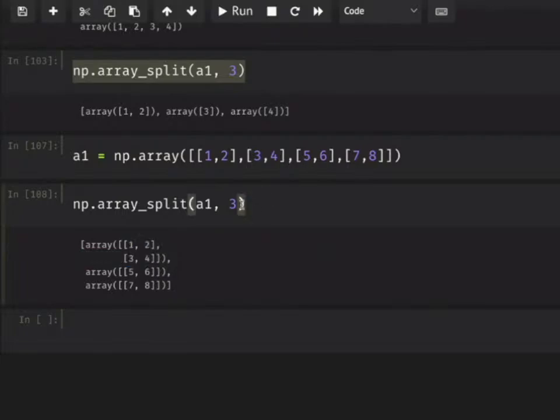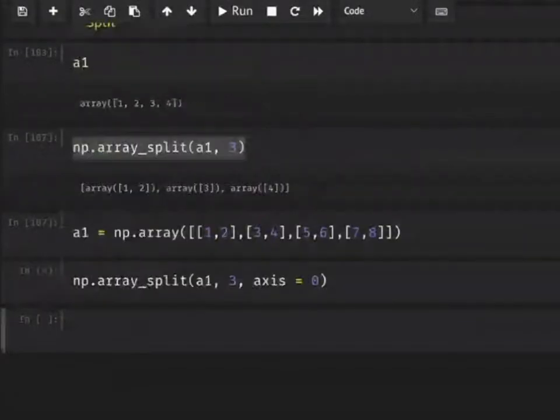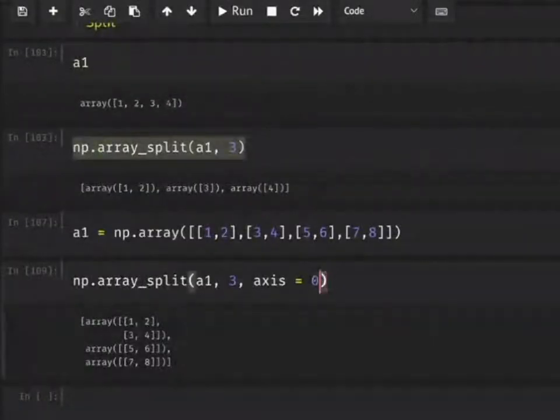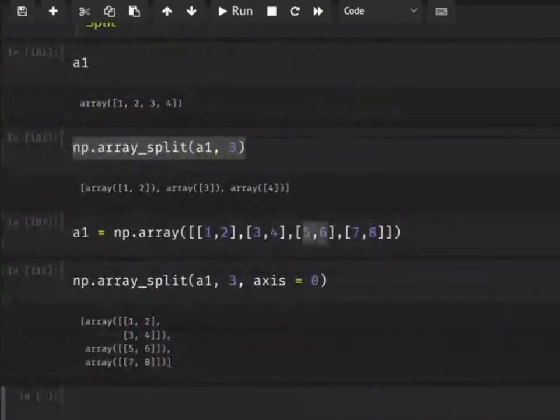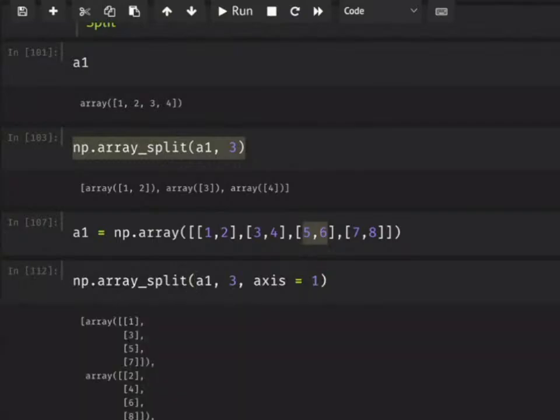Now, even this takes axis. So I can specify the axis as 0. I get the same thing. If I specify the axis as 1, then you are splitting in the first dimension. So if you are giving axis equal to 0, then you split in the second dimension. But if you give axis equal to 1, then you are splitting in the first dimension. So basically this is the opposite of concatenate.